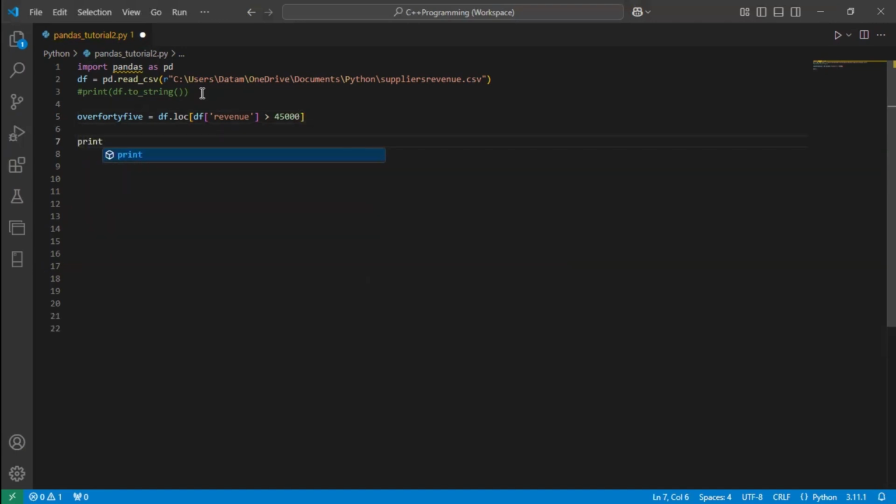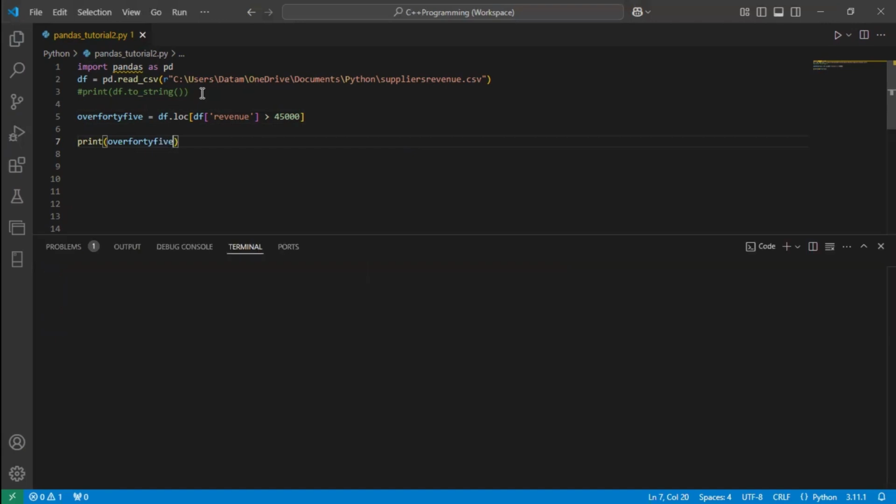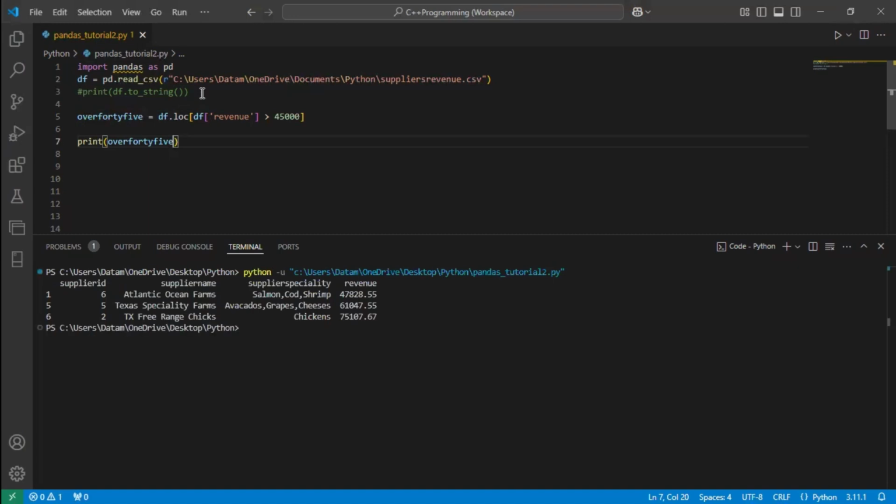So print over 45. Control S to save it, and then Control Alt N to actually execute our application. Now, as you can see, we only get 3 records back, which is fine because that's what we expected. All 3 records are over 45,000.